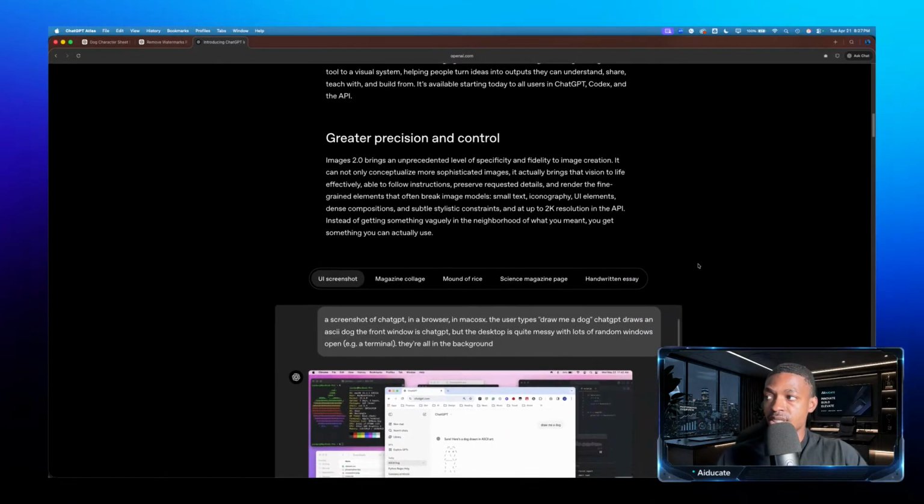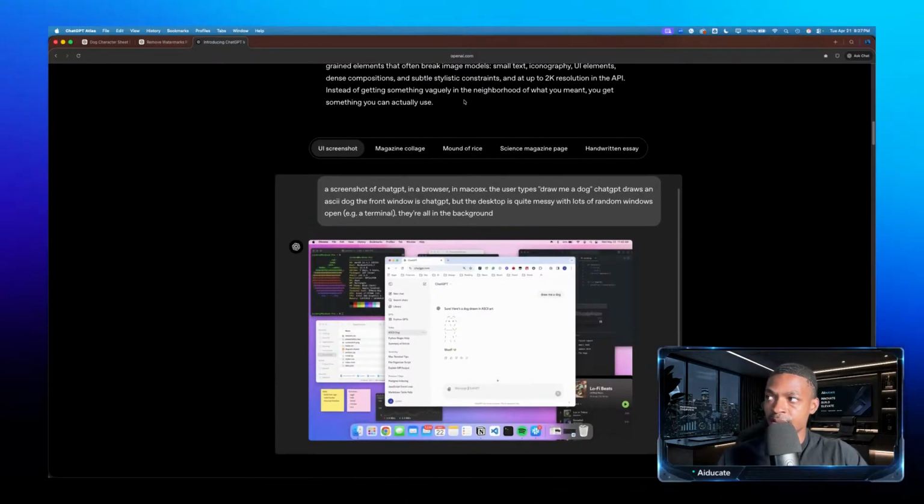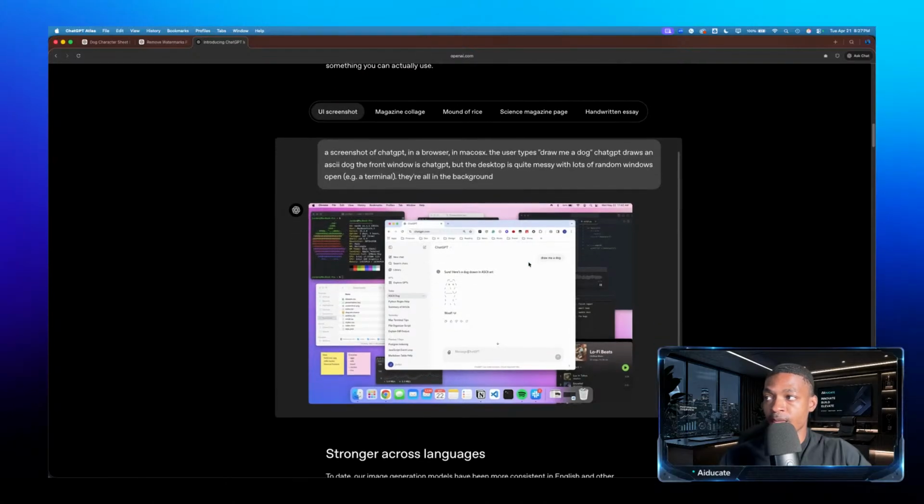All right, cool. So let's see some prompts and examples. A screenshot of ChatGPT in a browser in Mac OS X. The user types "draw me a dog." ChatGPT draws and okay, but the desktop is quite messy with lots of random windows open. So this is a real screenshot.